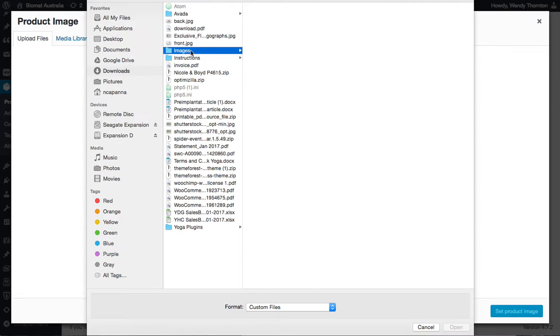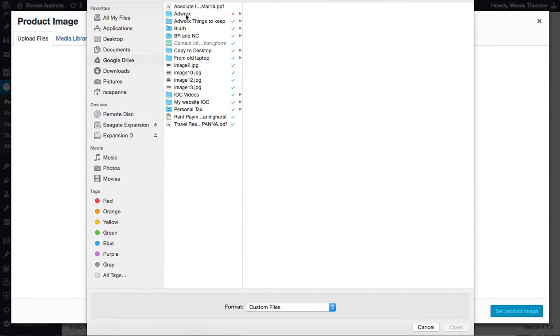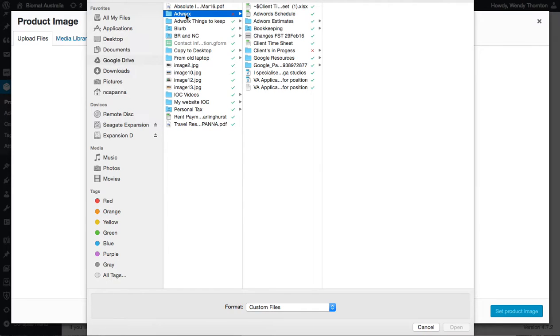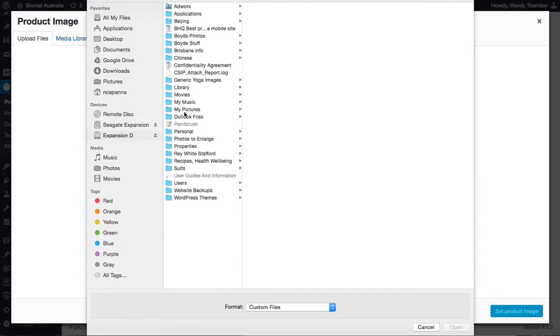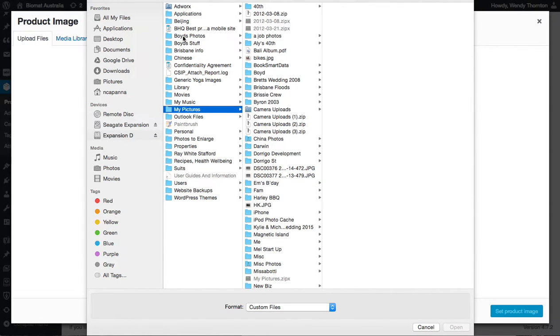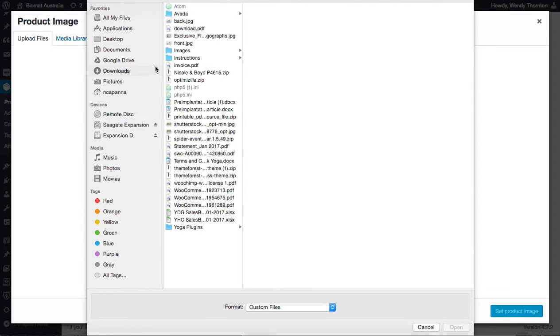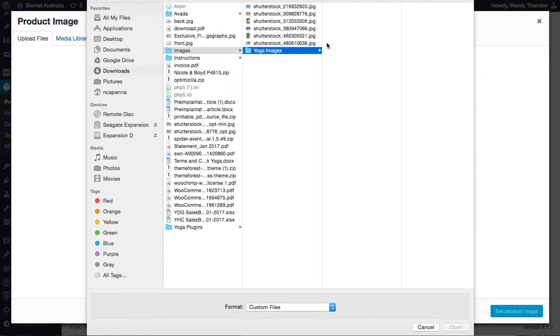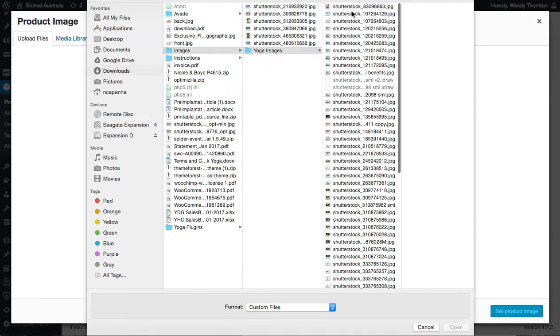Just looking for some already optimized images. Okay. Alright, I'm going to be bad and teach you bad examples by using a non-optimized image. Downloads, for this example.